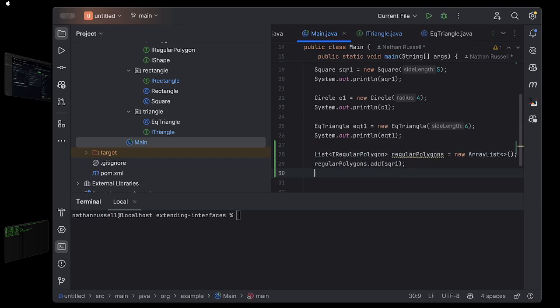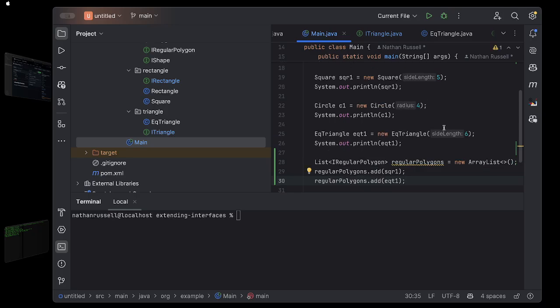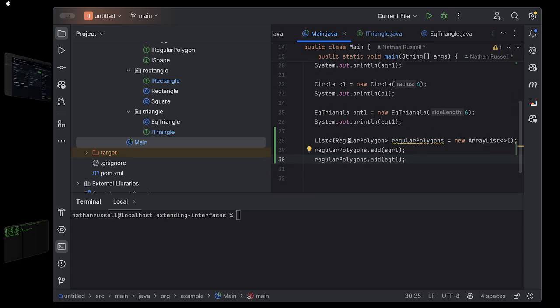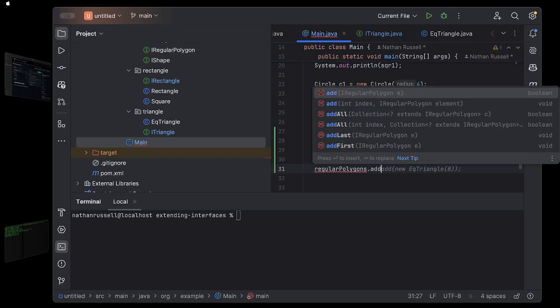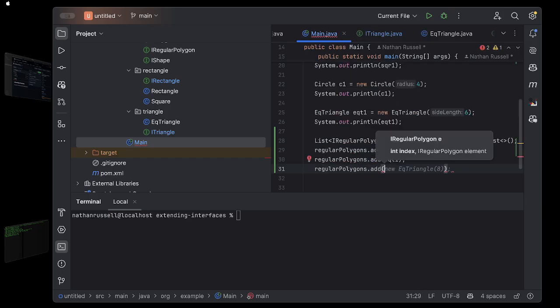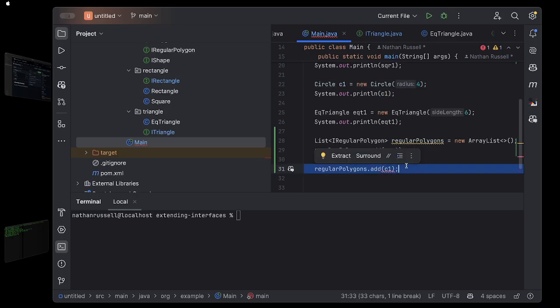And we could add the square, and we could add the equilateral triangle. So in this case, we've declared this list to be irregular polygons, which allowed us to add the square and the equilateral triangle instance that we gave, but it will not allow this polygons.add. What could we do? We could put maybe the circle C1 in there. Notice that it's complaining because circle does not fit that category. It does not fit that interface.